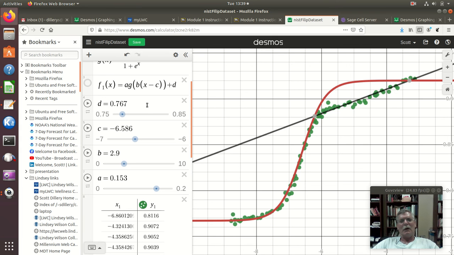And then we can even throw in our piecewise function here with the sigmoidal part until we get to here, and then go with the linear part for the rest of it.